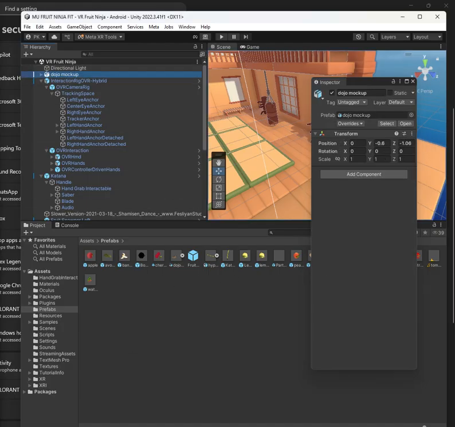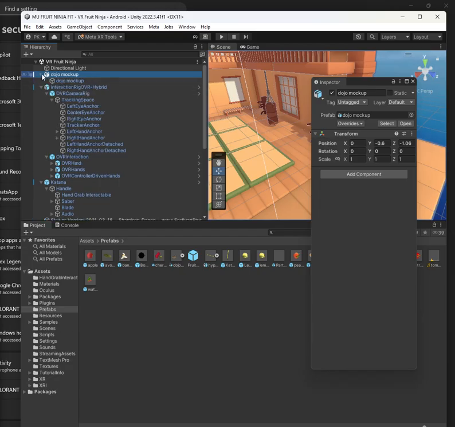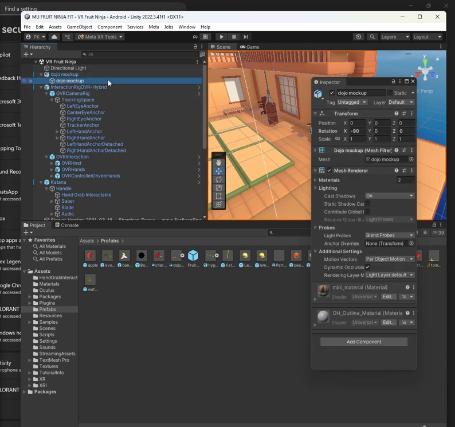The dojo mockup is our environment asset, the Japanese training hall background. This is purely visual to create atmosphere and immersion in VR. It has a mesh filter with the dojo 3D model and a mesh renderer with materials for the wooden floor and walls. No physics or scripting required, it's just scenery.